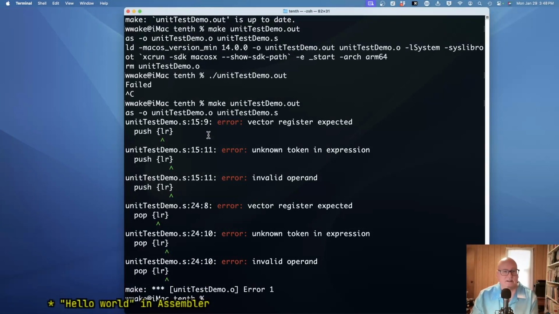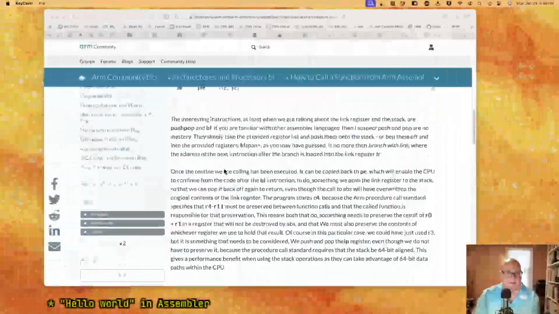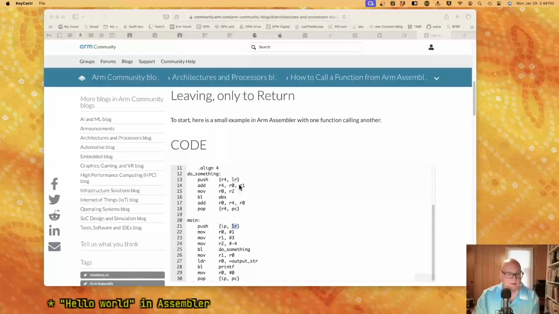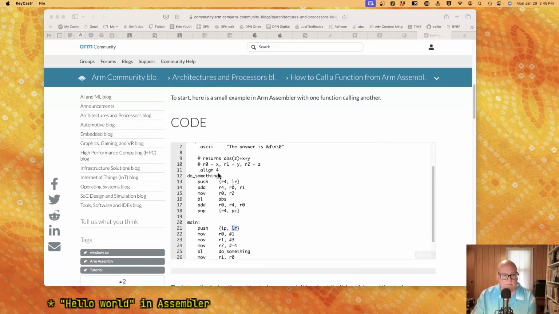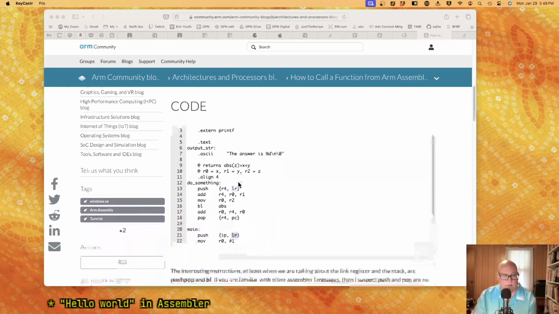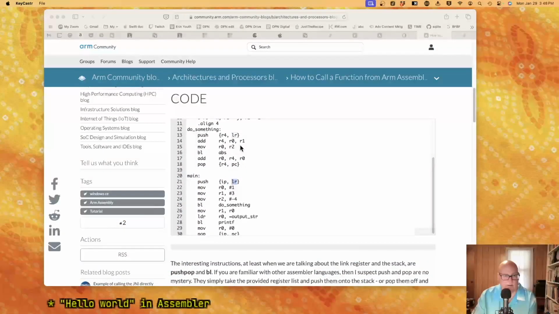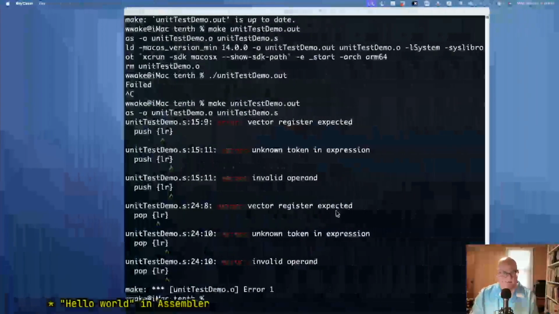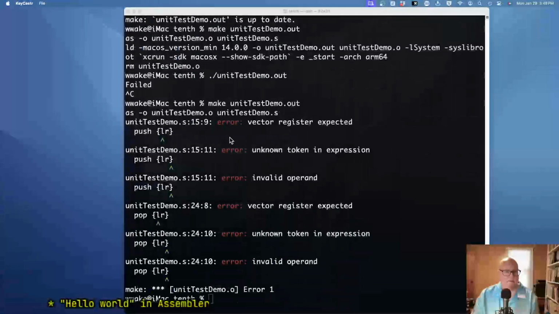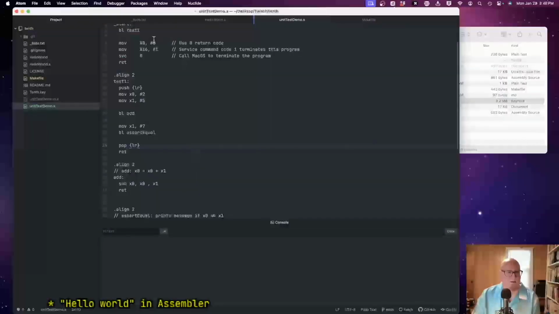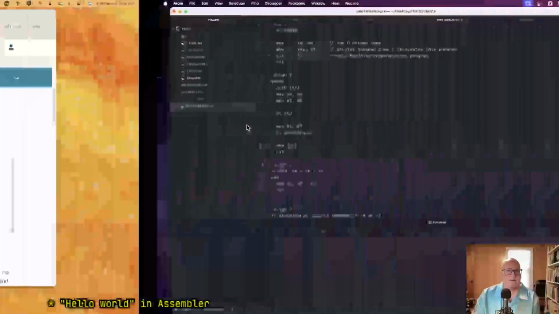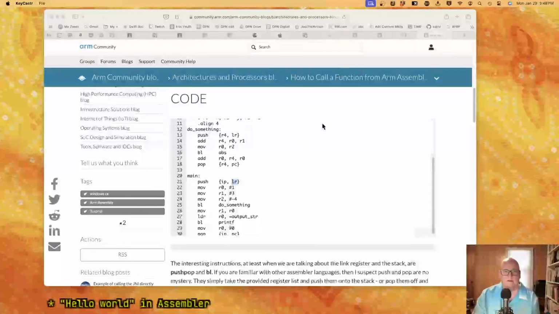Error, vector register expected. Now, what was their stuff? Push. Well, what the heck? They're doing a line 4. What's that message? Error, unknown token, invalid operand, error, vector. Wow. Oh, is it PSH? No? Okay.